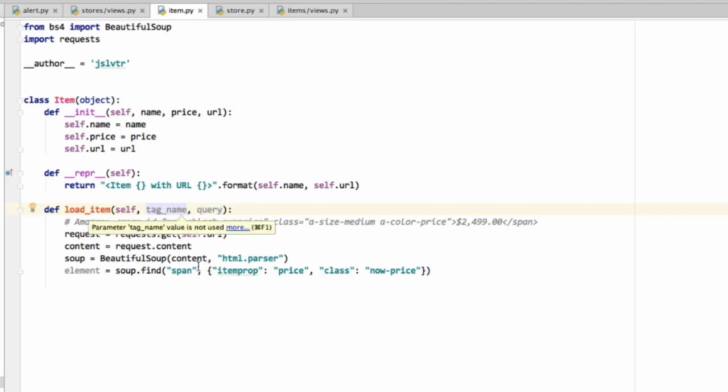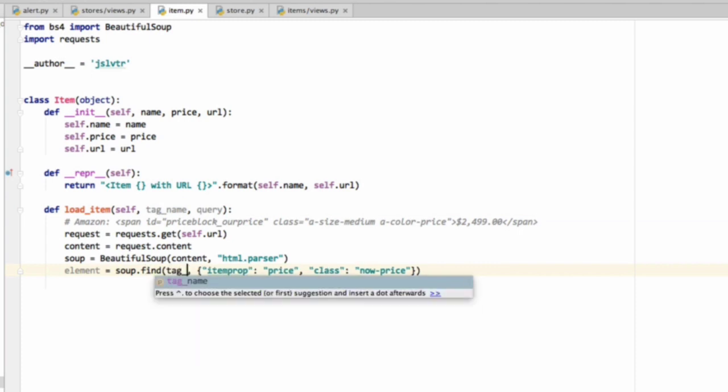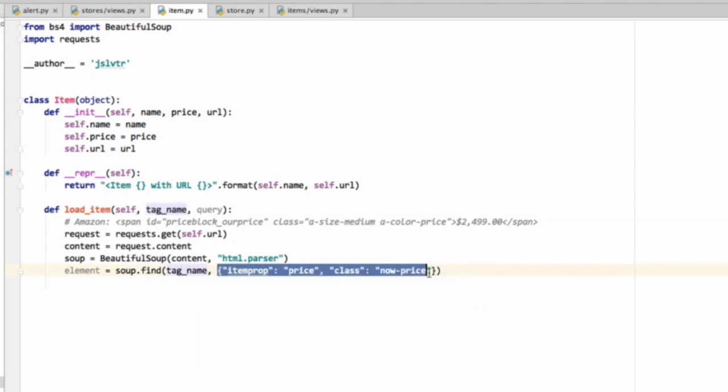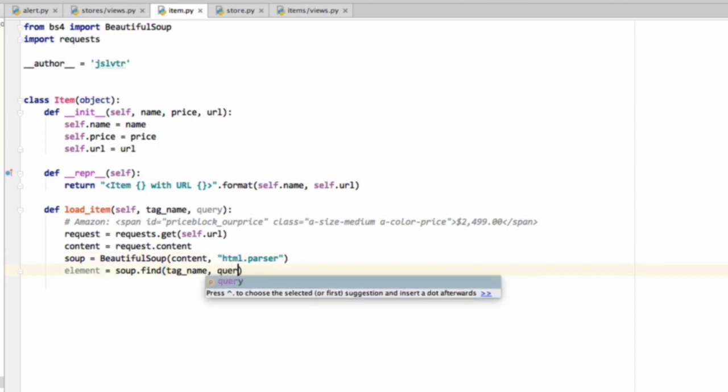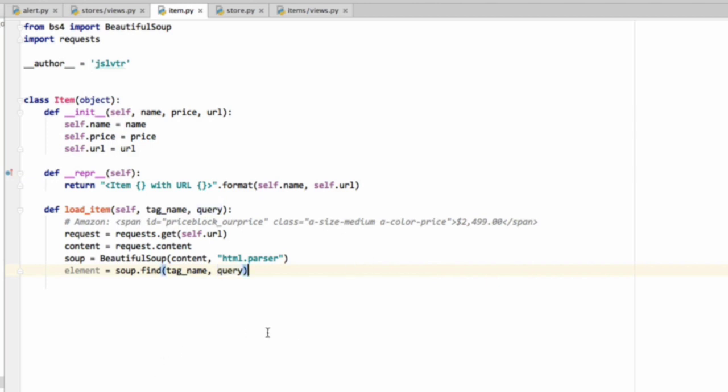Anyway, we need a tag name, which is going to be this. And we're going to need a query, which is nothing other than a Python dictionary, really, a key and a value. And that's how we can find it. So for Amazon, the tag name would be span, the query would be ID is price block hour price. And the store is what will actually be calling this, and the store is what will store these two values. Because for all Amazon items, these two values are going to be the same.